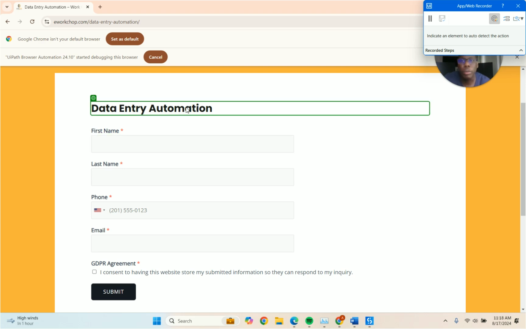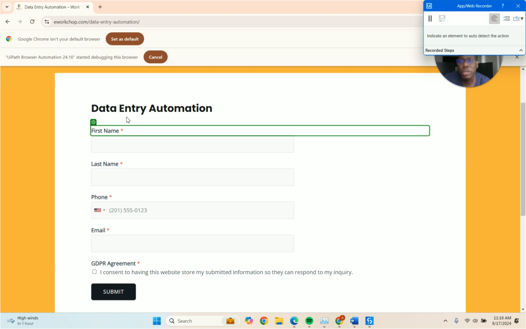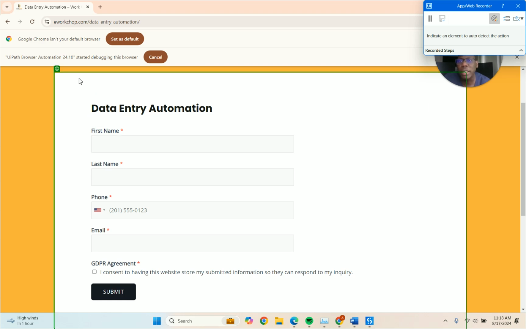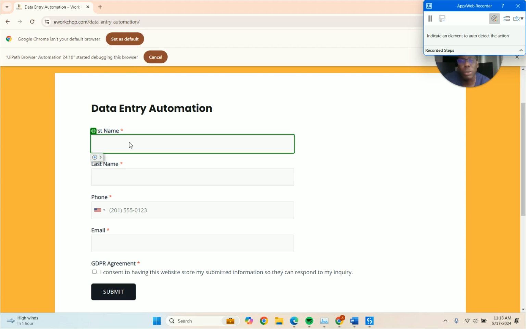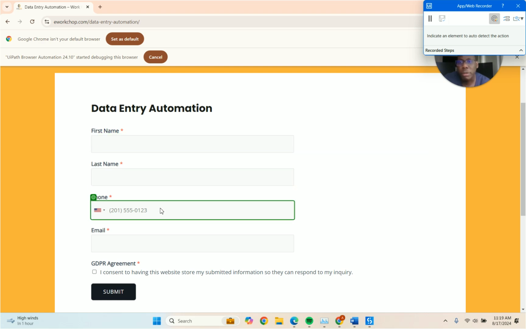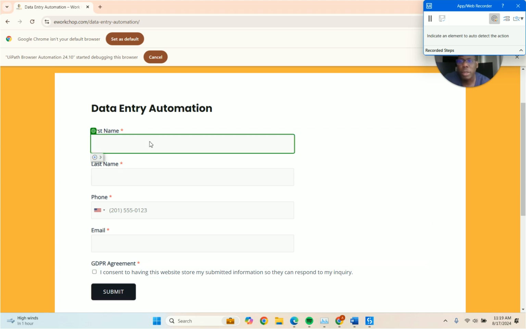Once you've clicked the record button, as you notice, it's identifying different elements on the screen. It's like, oh, this is that. But you're going to look for the ones that are relevant to you. For us, it would mean, like I said, I want to enter first name, last name, phone number, email, check this box, and submit. So I'm just going to click on first name. You have to make sure that the part that you're trying to interact with is highlighted in green.